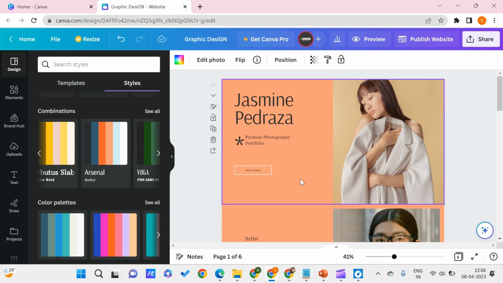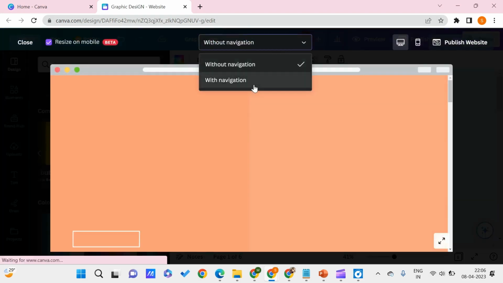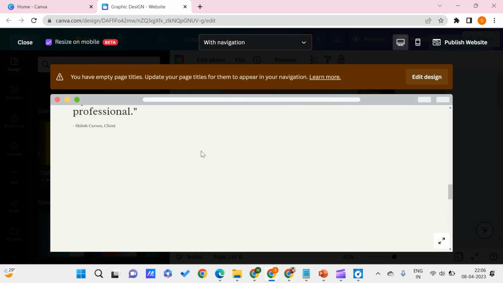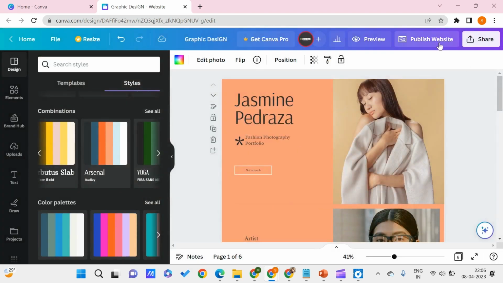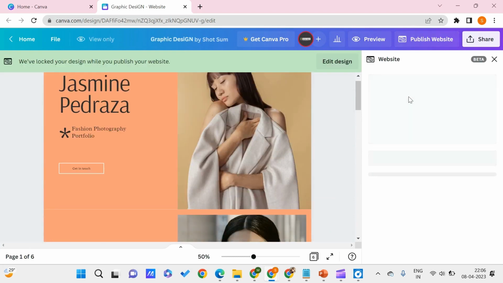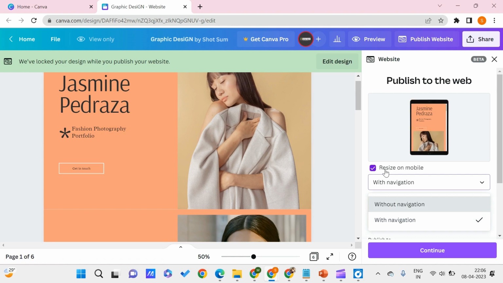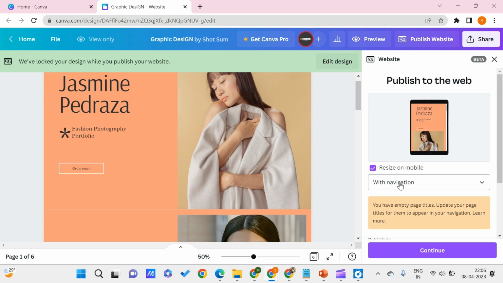Once you're all done with this website, click on this. You can preview this website, how it looks with navigation. And this way you can see how your website looks. Once you feel that this is fine for you, click on publish website. And with navigation you can check this option, resize on mobile, so that it looks better on your mobile phone, and it will have another size on your laptop or PC.